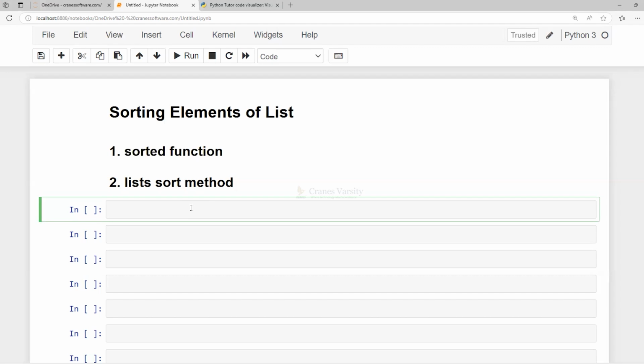There are some key differences between these two methods of sorting elements, like whether they modify the original list or not, and how we call them. Let's understand this with an example. Let us consider a list of numericals which are unordered, and I would like to sort these elements. Now, first look into the sorted function.